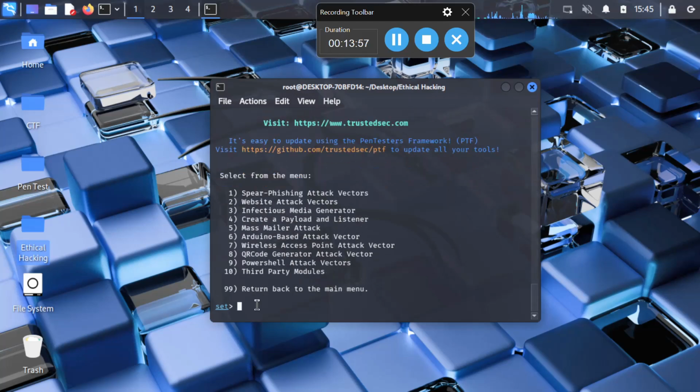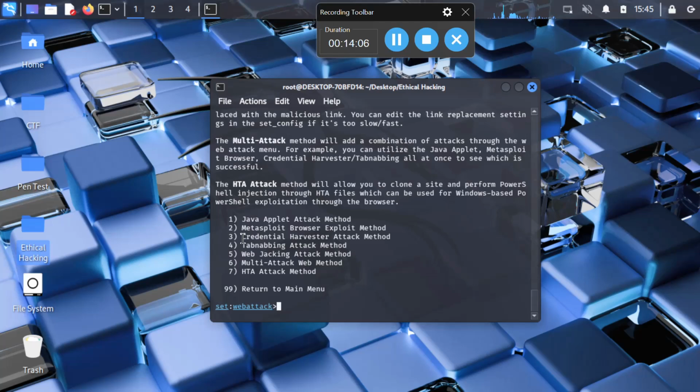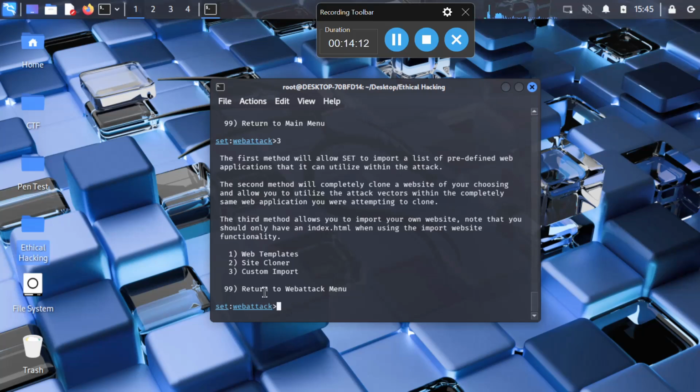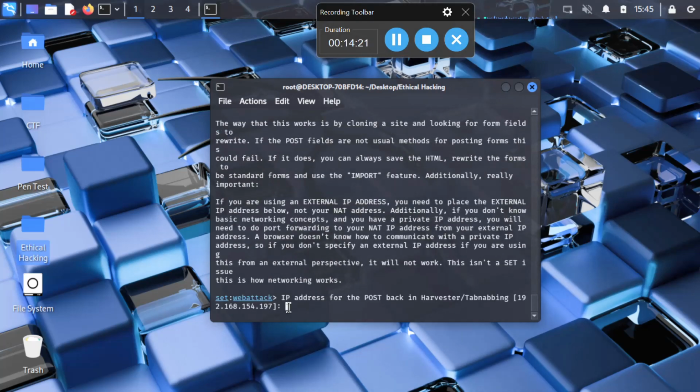that's our topic. Then I'm going to select website attack vectors because I want to attack a certain website. Then I'll go with credential harvester attack method, to actually harvest credentials such as passwords. So in today's demonstration, we'll go with site cloner so that we clone a website.